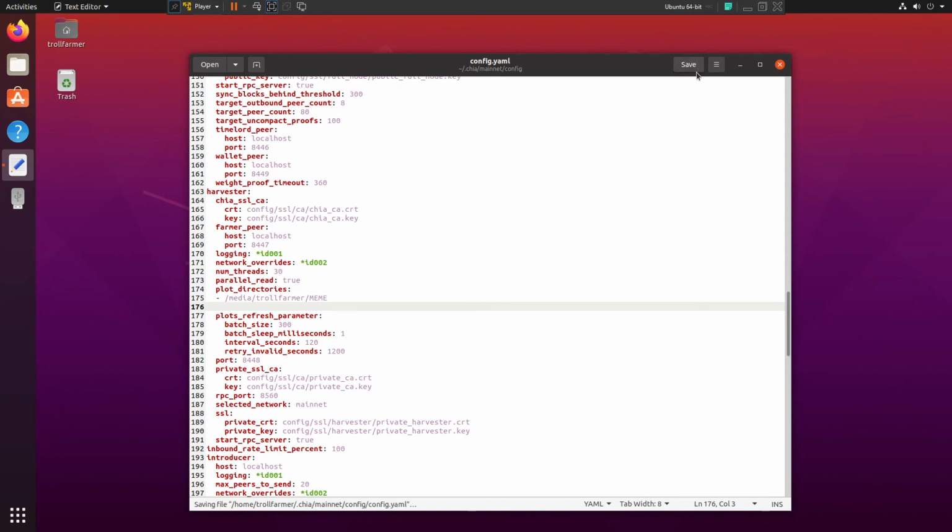And then if you remove it, all you have to do is go down to plot directories here, and then if you don't want that particular drive, you just highlight and delete. And that is how you add and remove through the config.yaml. As far as doing this here, we may have to go into the Chia GUI and hit refresh or reload all to get that to update.